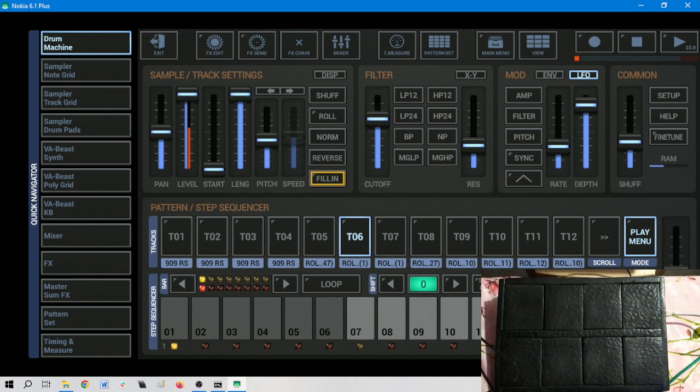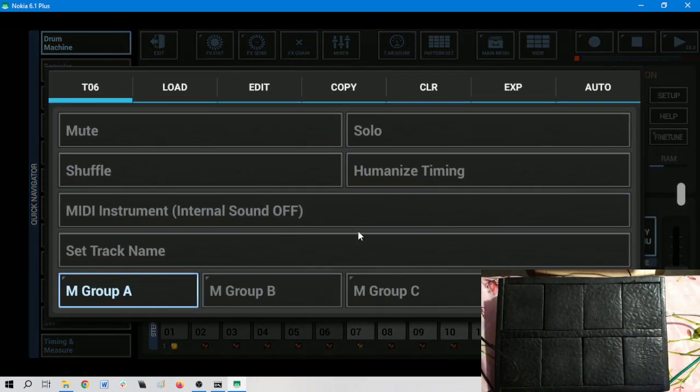And then we have some more options that are related to these tracks. Long press on the track. Here the T06 related settings are here. This is mute option. The track can be muted. This is solo option. Only this track can be played while the remaining tracks can be muted.